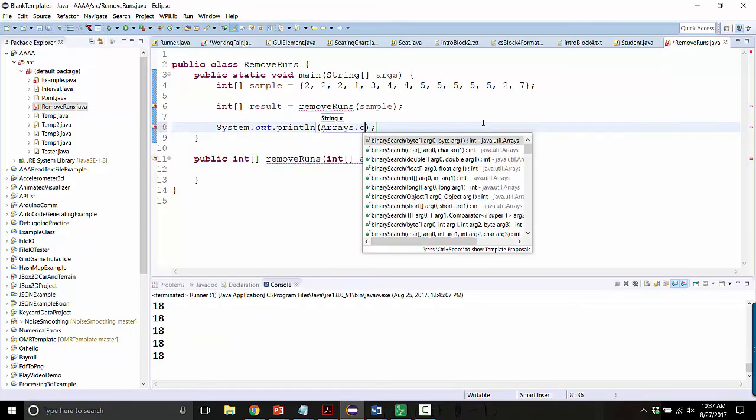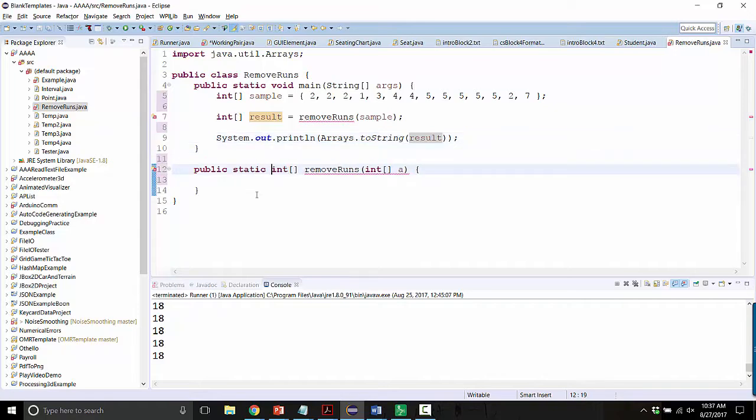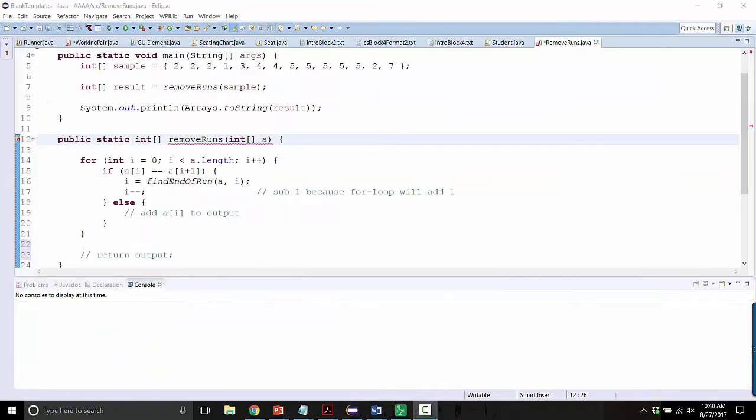System.out.println, Arrays.toString and the result. Great. And it doesn't like removeRuns because it's not static. Okay, here we go. So I'm going to really quickly type this in, and we'll see what it looks like.